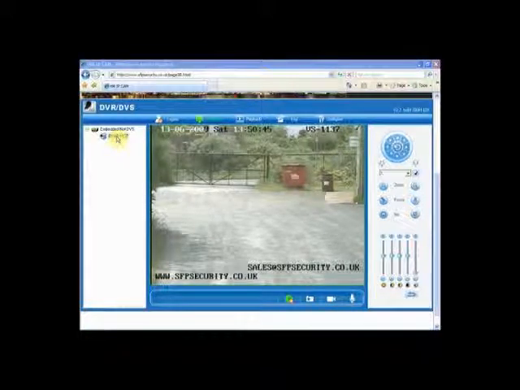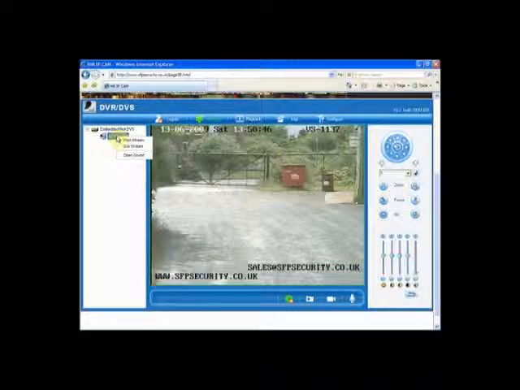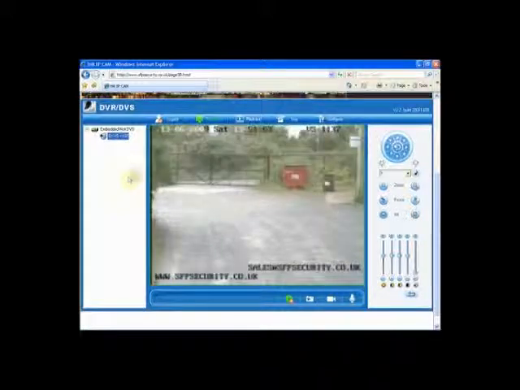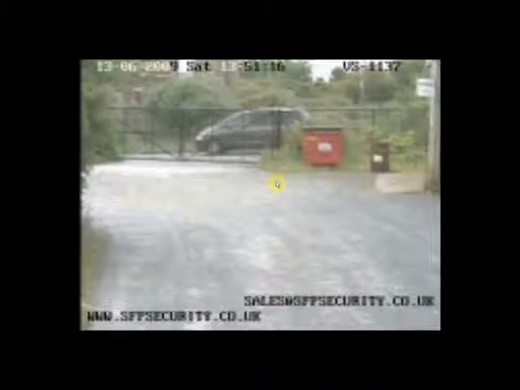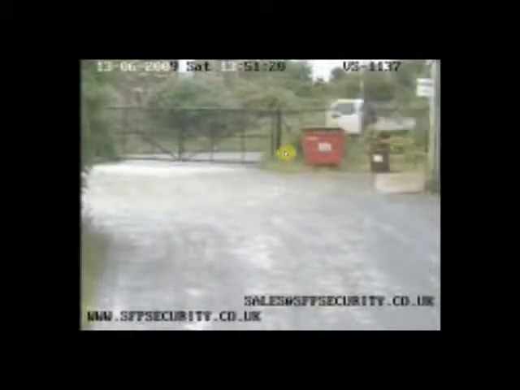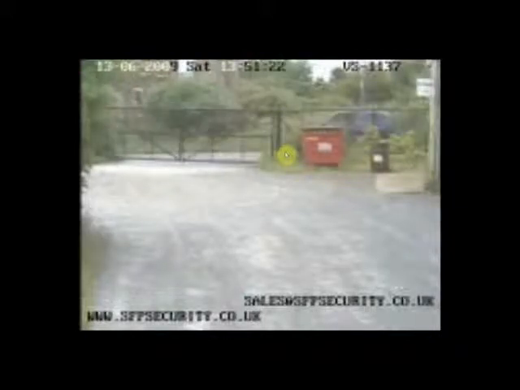You can also select the substream. This is our second video channel coming from the same device that can be set to run at a lower resolution, lower bit rate, and therefore a lot faster through Internet Explorer, especially when traffic is heavy. Double clicking will again bring it up to a full screen. And you see from this it's running a lot faster and the video's a lot smoother.